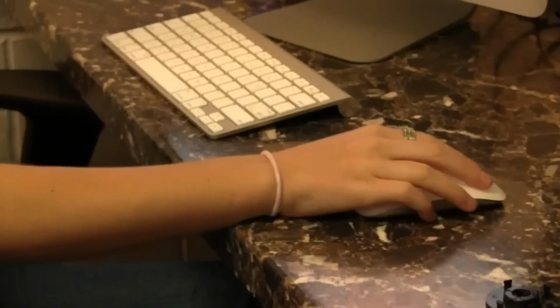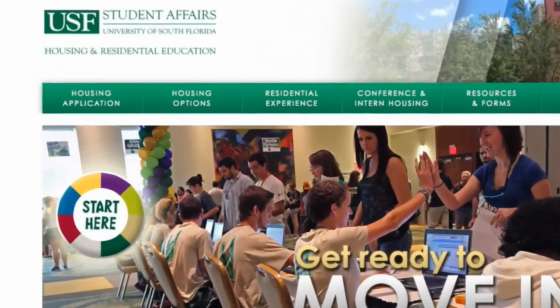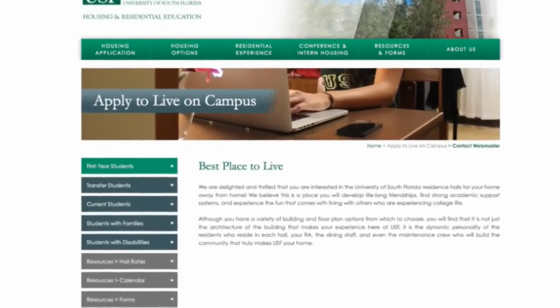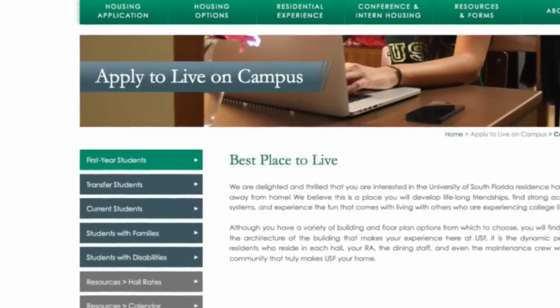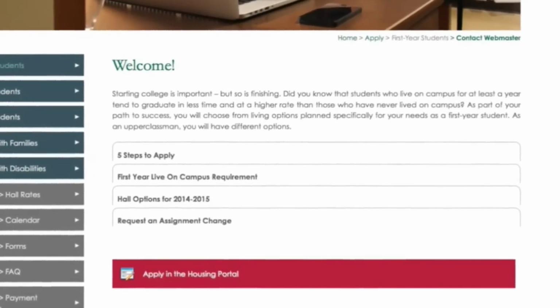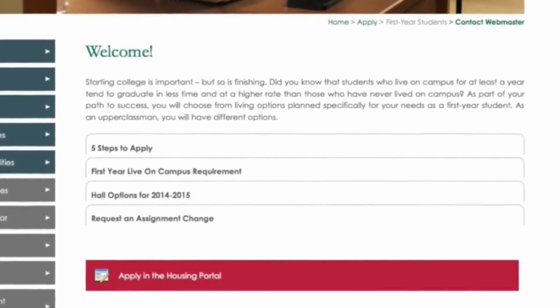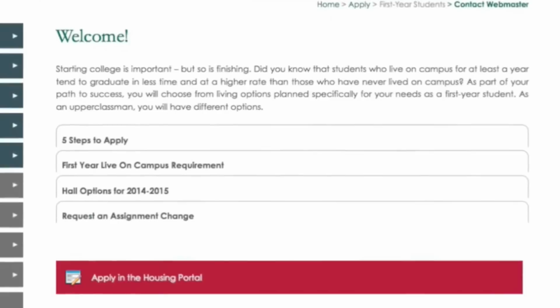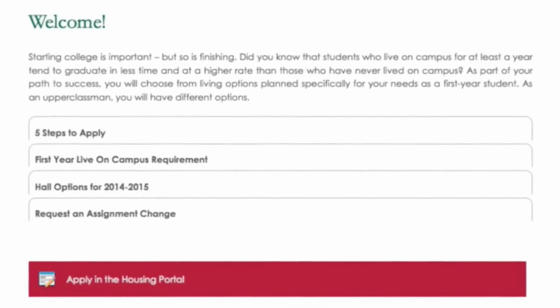Visit our website and click on the Housing Application button at the top of the page. Choose the section that applies to you so you get the right information. Let's pretend I'm a first-year student. I choose that option to see the information relevant to me. Make sure to read everything on this page before applying. Remember that in order to receive a housing assignment, you need to complete the 5 housing application steps.